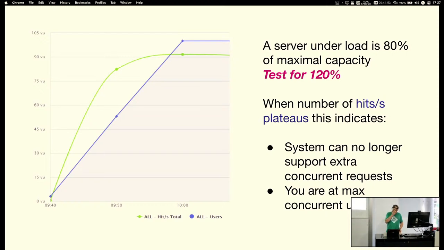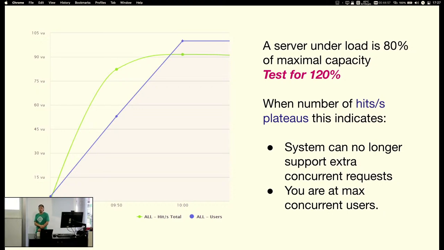Okay, just a couple of things to keep in mind, because a lot of people don't know this. A server, or any sort of environment, is considered under load when it's at 80% of maximum capacity. So when you're doing any sort of capacity planning in the future, just keep that in mind. Don't try to capacity plan for 100% load, because that's considered you've broken yourself.